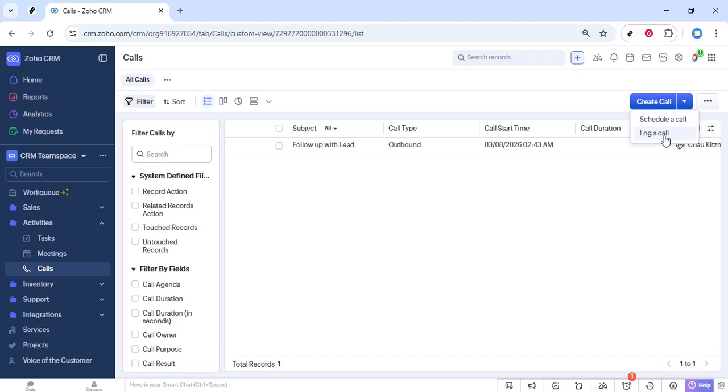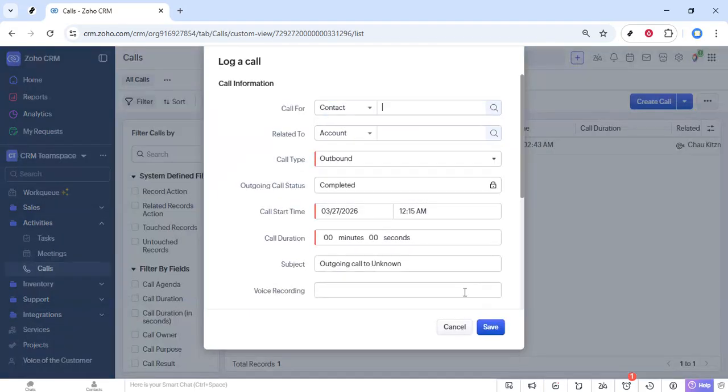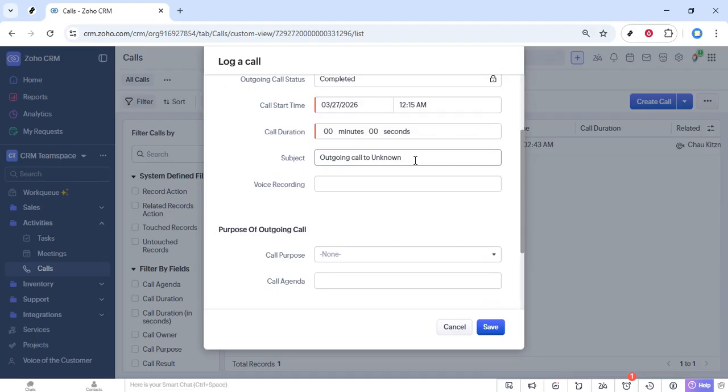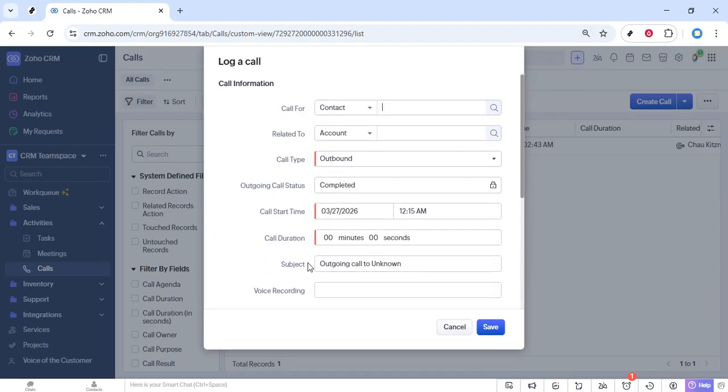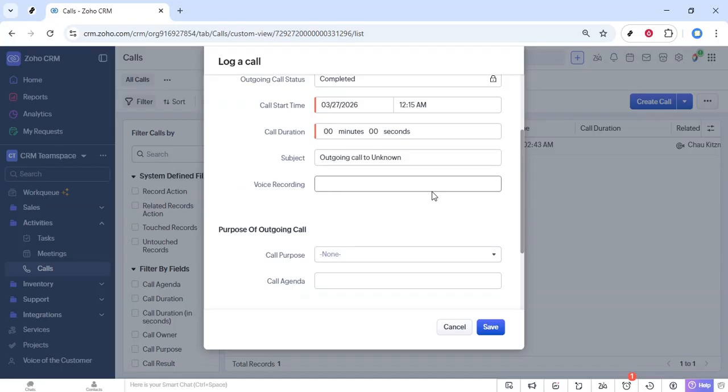Now you'll see fields where you can enter your call information. Take a moment to carefully fill these in. This typically includes who you called or who called you, the date and time of the call, the type, and any notes you want to keep. Make your notes as specific as possible, including what was discussed, any questions raised, and agreed next steps. Detailed notes will help you and your team when you need to follow up later.